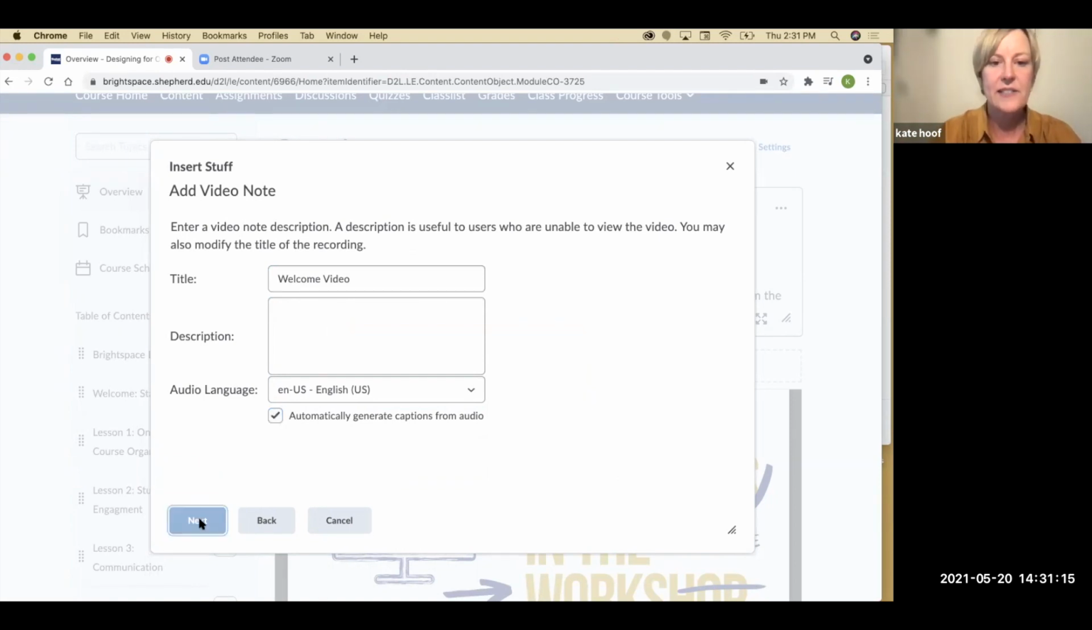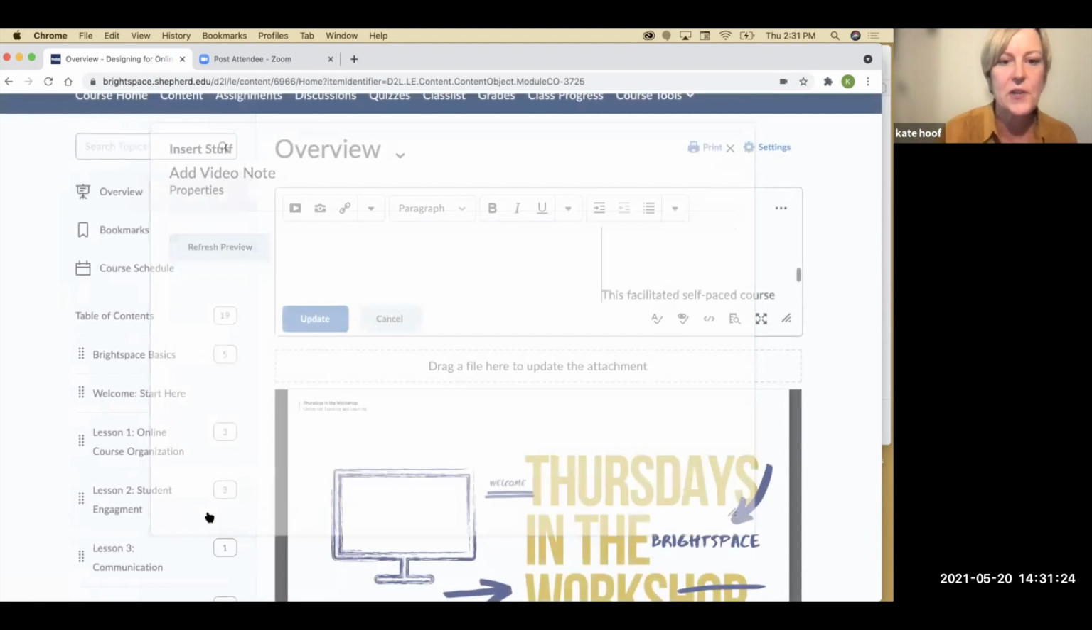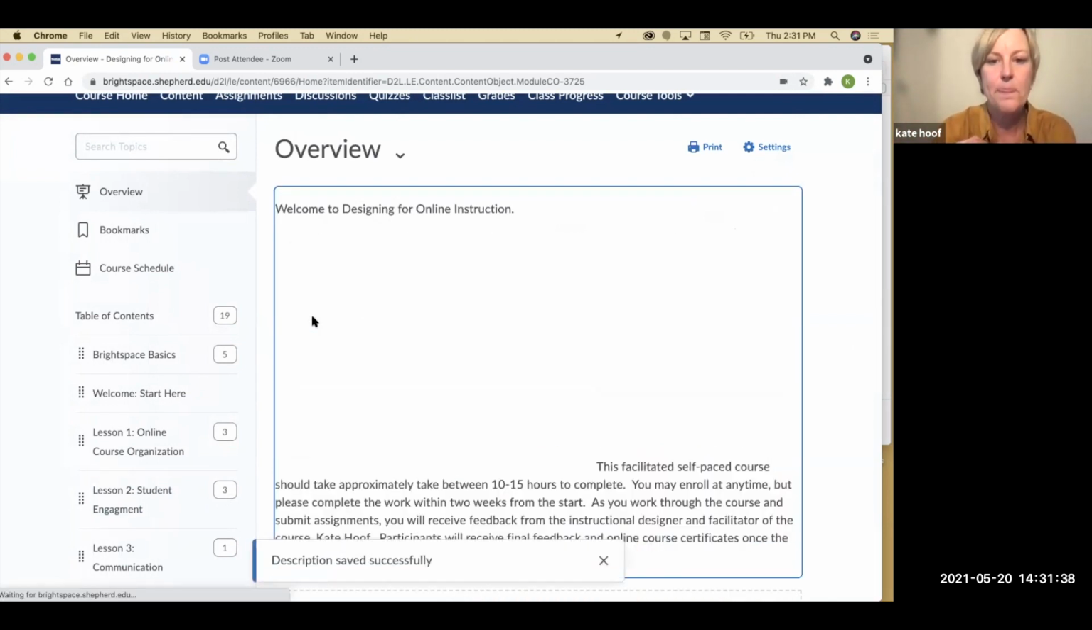Click on next. And you don't have to wait for it to process. Video always takes a little bit longer to process. Just click on insert. And the video will appear here. It only appears there because that's where I had my cursor, but you can make the video appear anywhere you have your cursor. And again, you don't have to wait for it to update, just hit update.